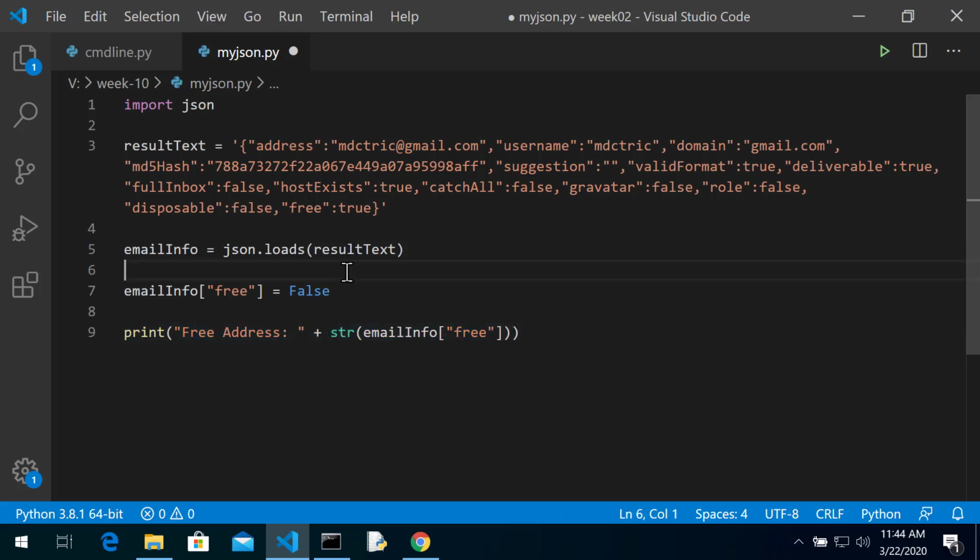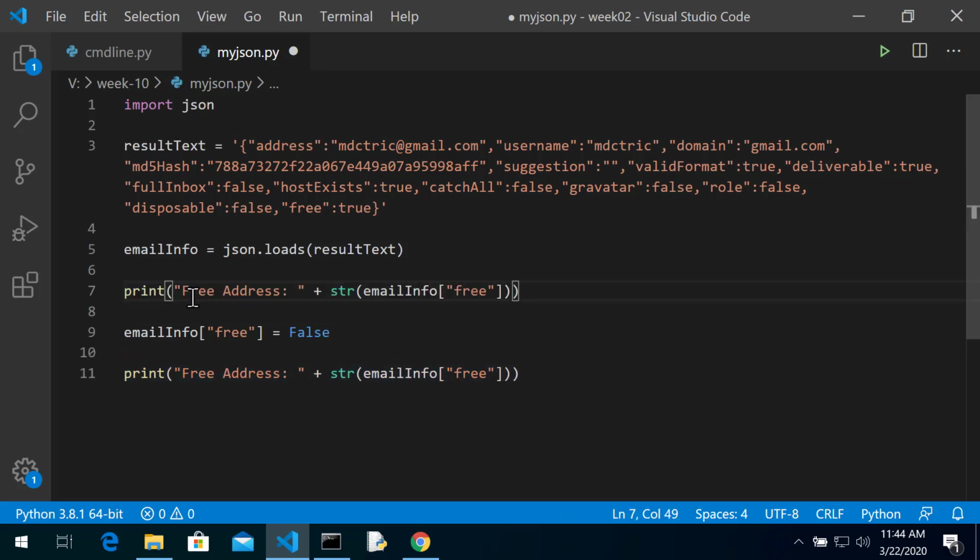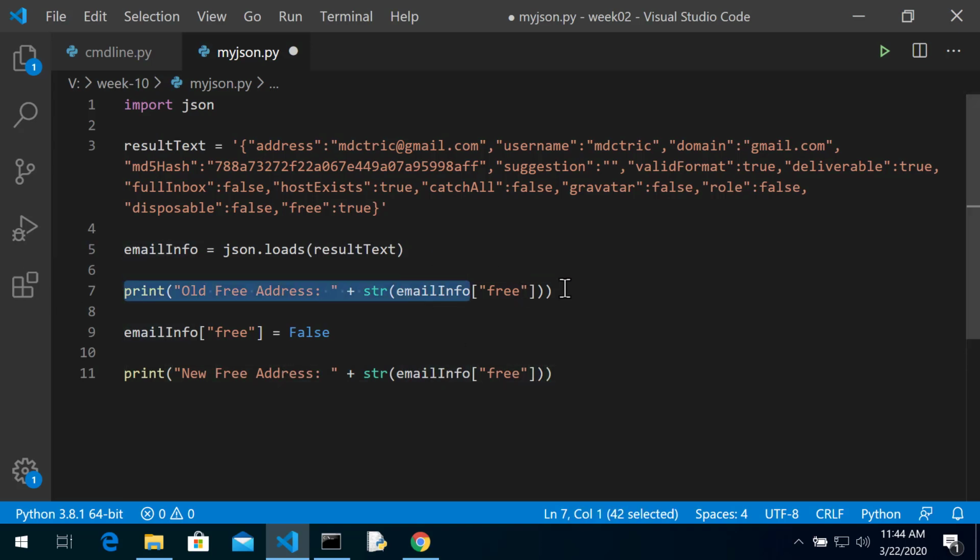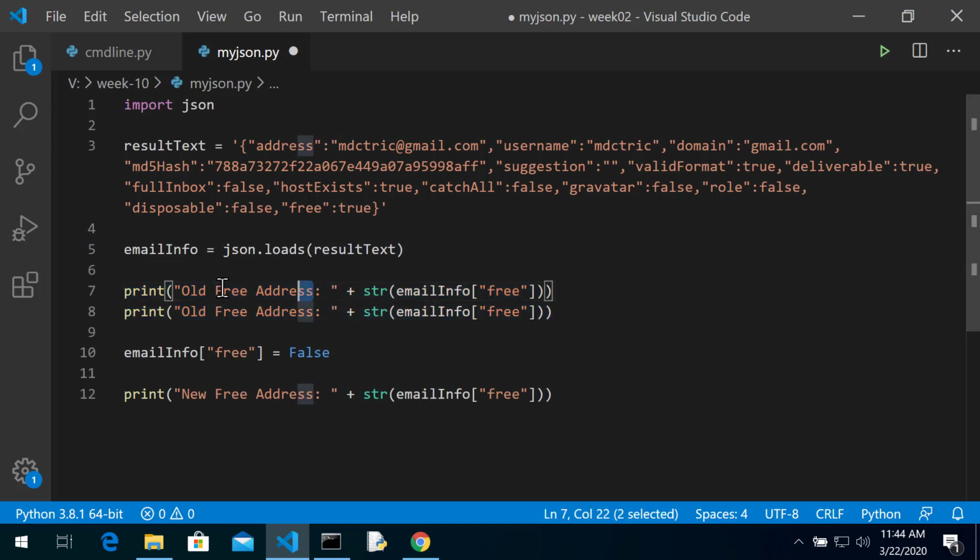Let's see here. I want to show you the progress of it. So this is the old free email address. So this is going to print true. This is the new free address, and this is going to print false. Let's also print the old JSON too. Old JSON. And that's going to be result text.